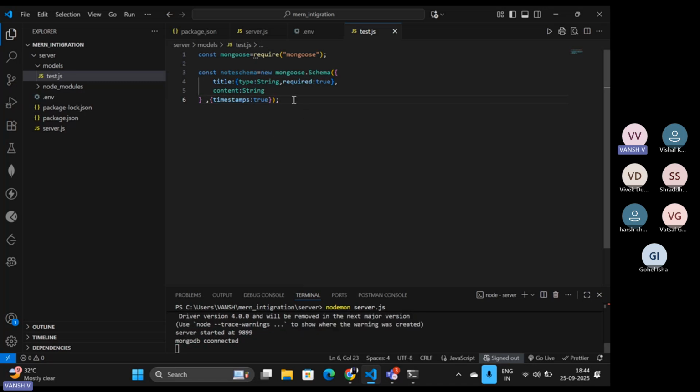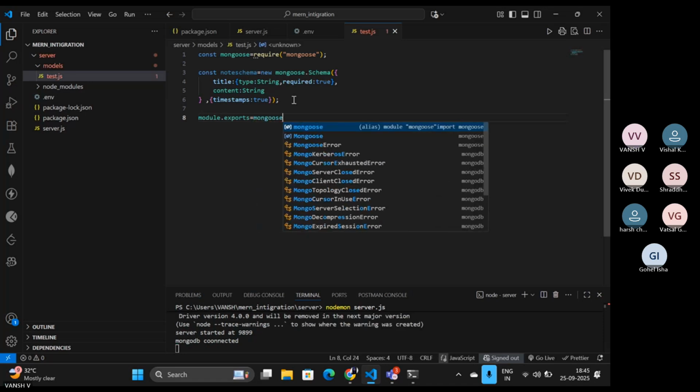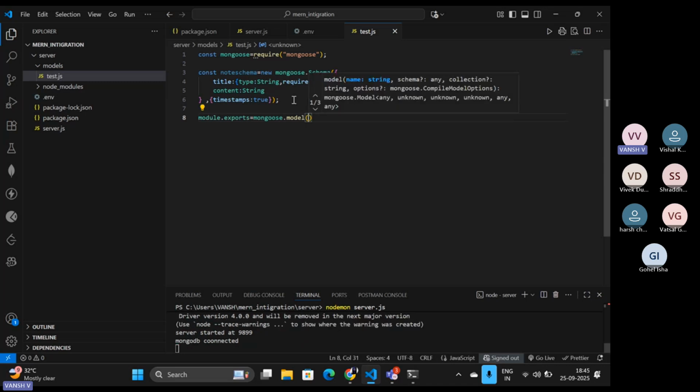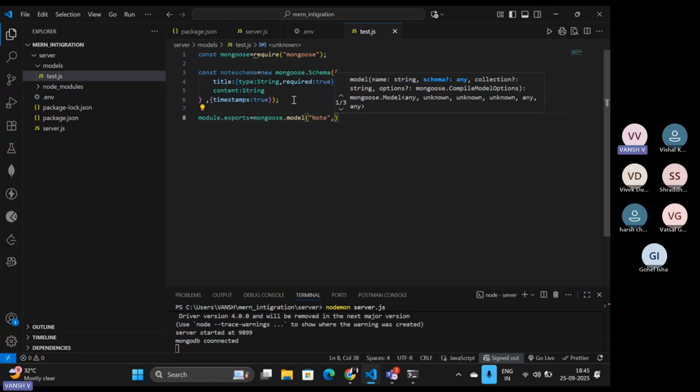Now, if you want to use it in other files, we can export them. So module.exports is equivalent to mongoose.model, creating a model with the name Note over here, and it will use the schema which is noteSchema, like this one. We are going to use this schema whenever I create a particular note.